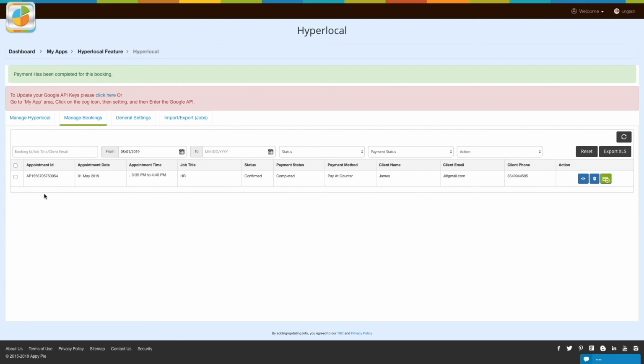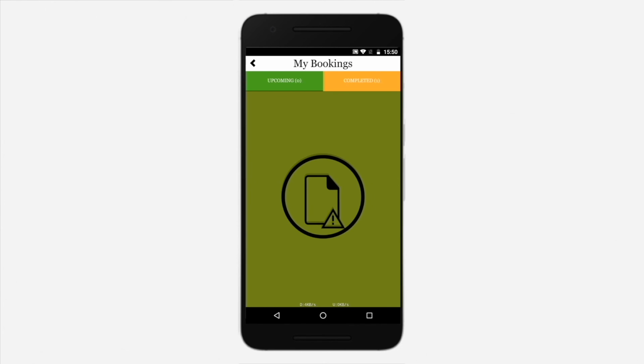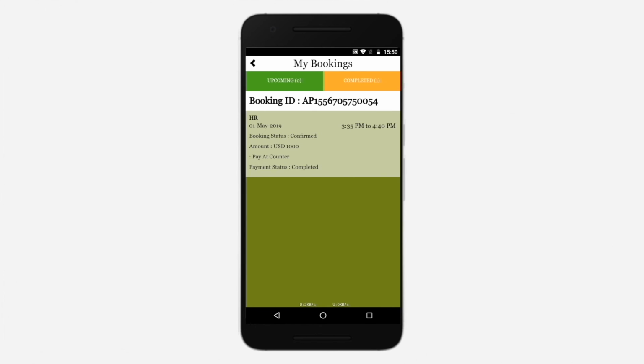Once the booking is successfully completed, app users will see it in the completed section of their Hyperlocal feature.